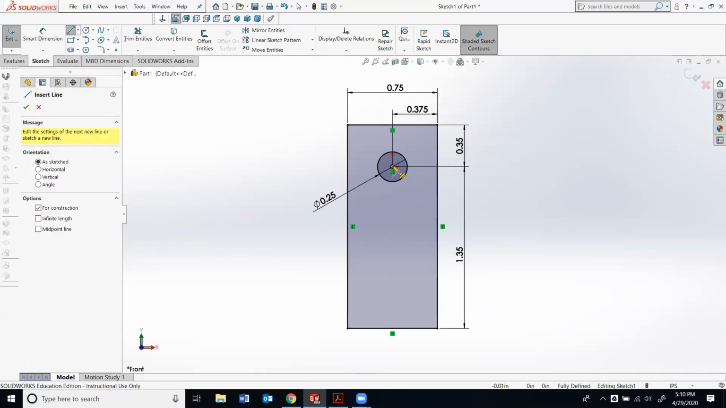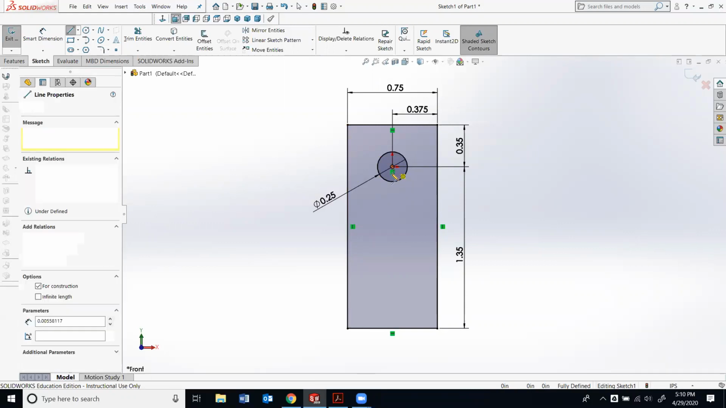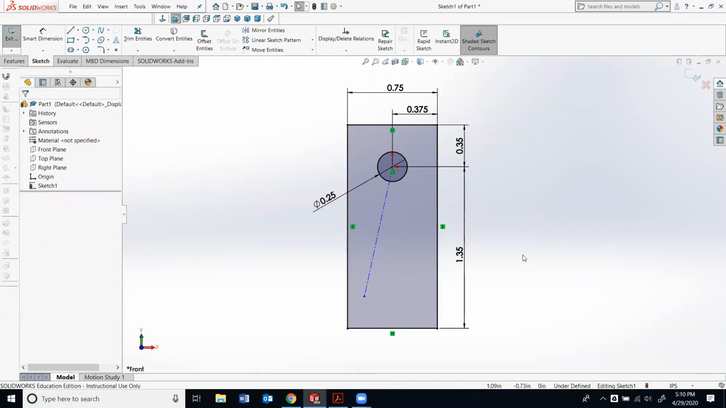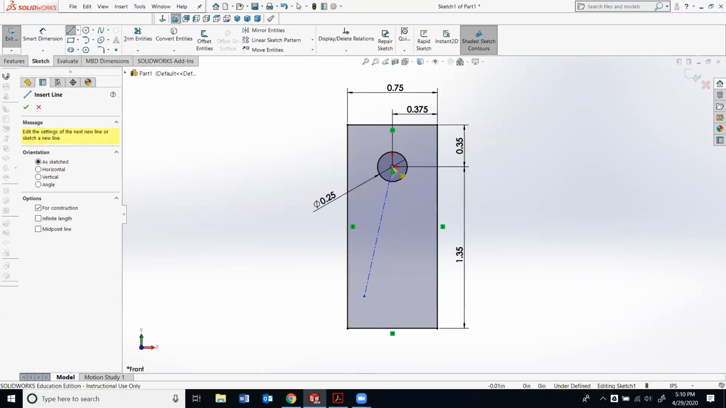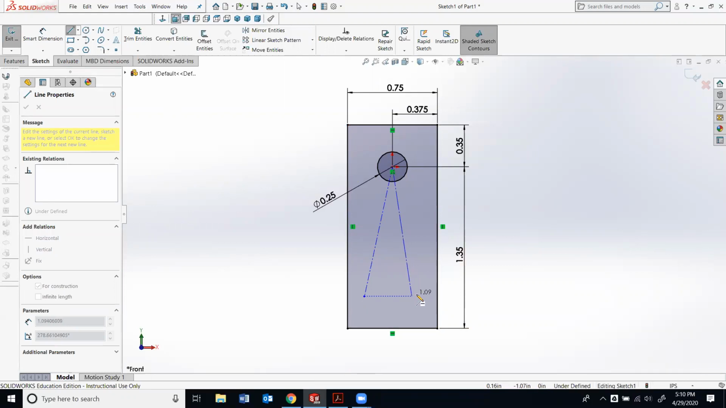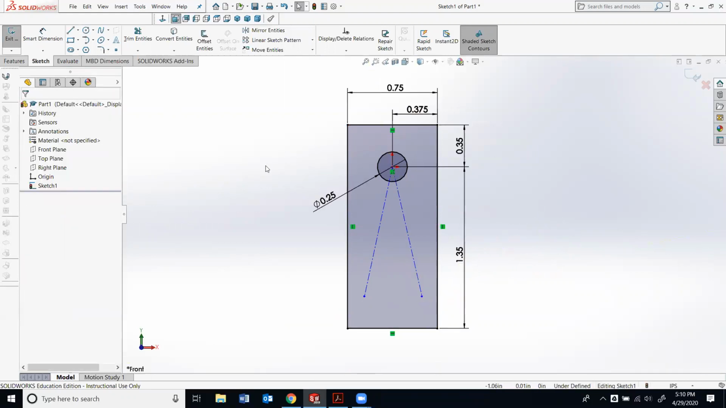Click on the center of the circle here, the origin, click, drag it down. We don't really know the length or angle. I'm just going to click like that, hit escape. Then we need a second one. Go back up to center line. Click on the origin again and click down here. I'm going to line them up. And then again, hit escape.